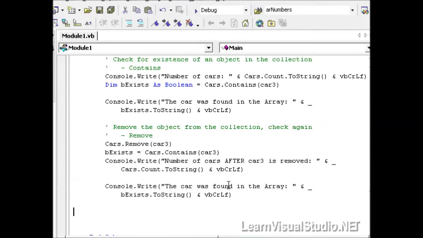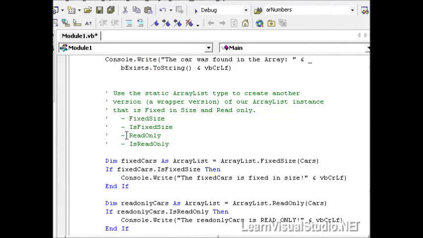So now what we're going to do is use two more methods and two properties. We're going to use the FixedSize and the ReadOnly methods to return a wrapper object, and that wrapper object will contain a copy of our array list, but it'll be a specific copy that will, in this case, not allow any new elements, new cars, to be added to our collection, and this version will return a version of our array list that is read-only. We can't add and we can't write to or change any of the values of those objects.